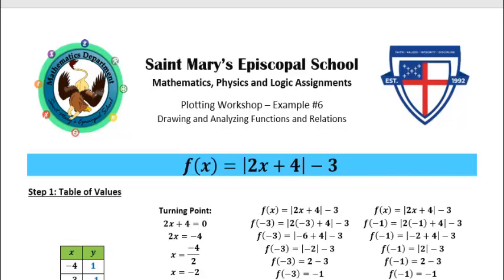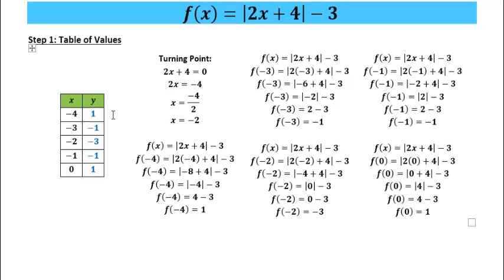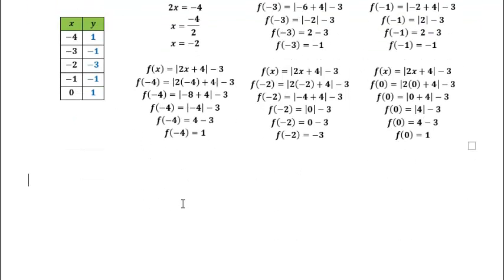Okay, we're working on the planning workshop and we were solving absolute value function. We already did step 1, the table of values, by finding the turning point and then determining which x's we're going to work with on the table of values, and then finding the y's using the formula of the exercise. Now what we're going to do is continue working with step 2.